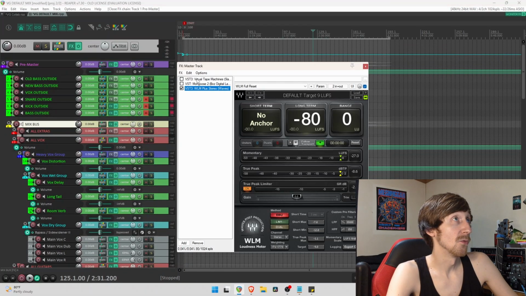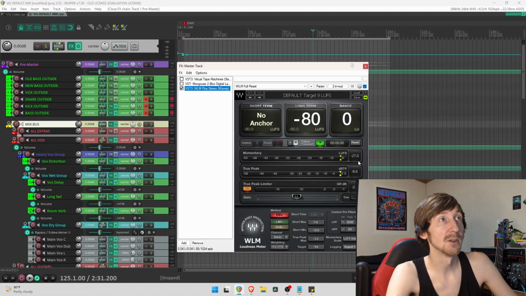And again, the virtual tape machine and Mongoose I'm going to keep off until I get to the end of the mix and I start making some fine adjustments. I just want to make sure that my final limiter isn't smashing the mix too hard, you know, maybe 2 or 3 dB at the most.